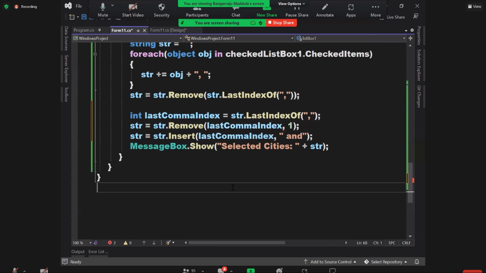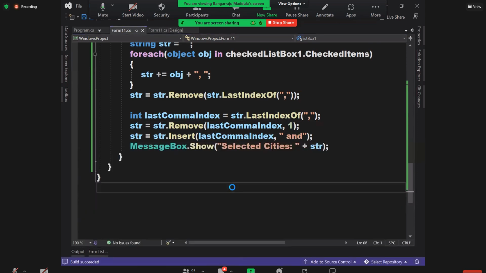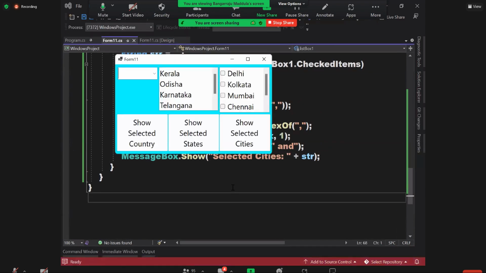Did you understand? What will the remove method do? It removes the last comma. What will the insert method do? It inserts "and" in the place of the last comma. So that's simple English here. Remove, insert. That's all.